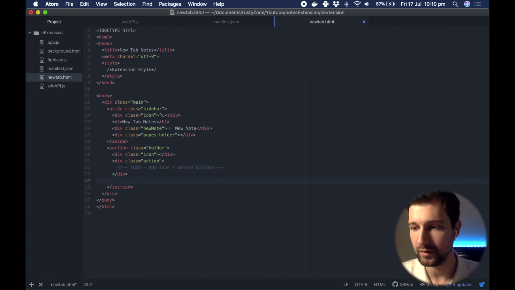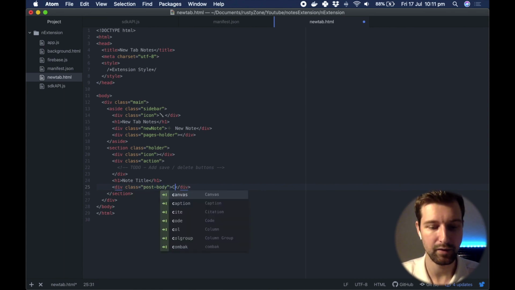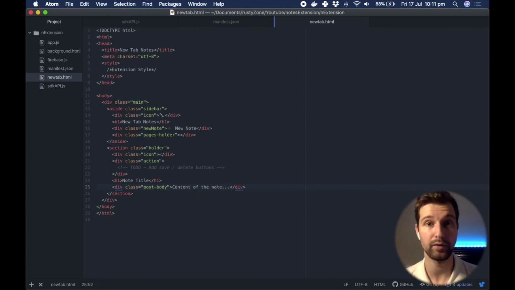So now we just need to make sure that we have a title for our page. So this will be our note title. And then all we need next is the area for the body of our note. So we call this post body. So this will be the content of the note. So let's save this now and have a look at our extension.